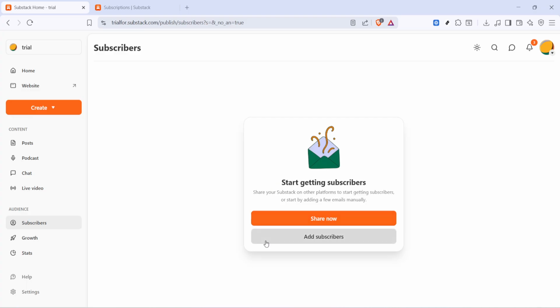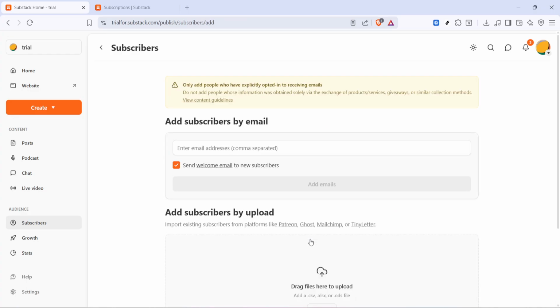When you're ready to grow your list, choose Add Subscribers. This opens the options for bringing people into your publication. Before you add anyone, a quick but important reminder: only add people who have clearly given you permission to be on your email list. Respecting consent keeps deliverability high and helps protect your account from spam complaints.